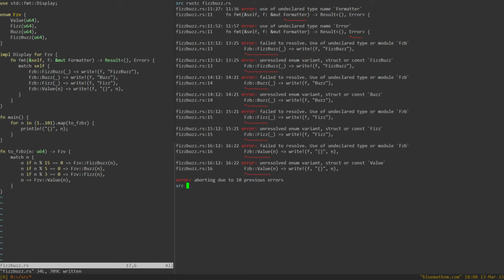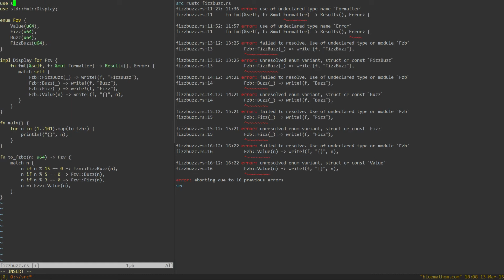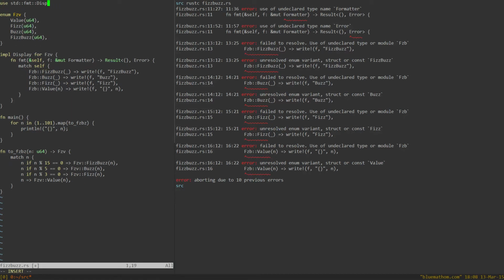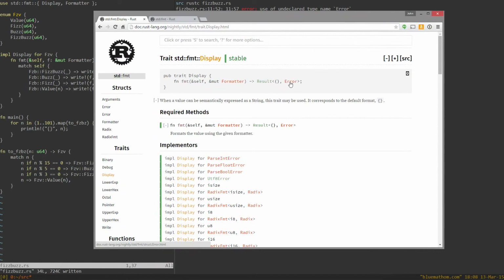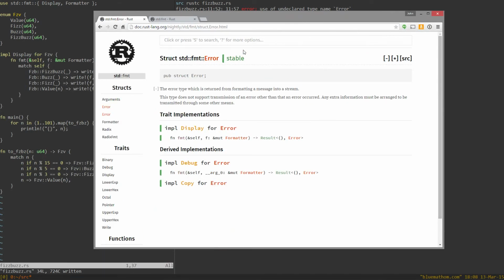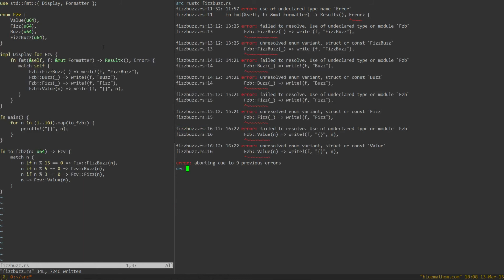Uh-oh. Undeclared type formatter. What a surprise. Told you that was going to happen, didn't I? We can actually do this the easy way. Undeclared type error. I don't actually know what type the error is supposed to be. Let me look real quick. What you can do, believe it or not, you can click on that and it'll take you there. Standard format error. So, it's in the same namespace.